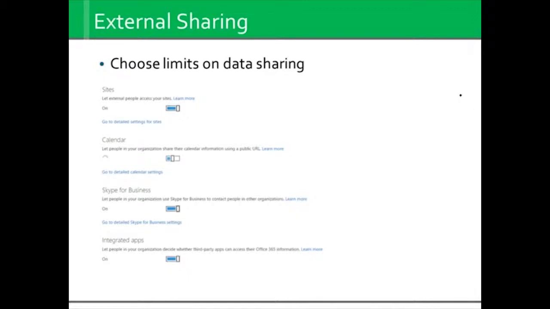We have SharePoint, we have OneDrive, Skype for Business, which is instant messaging and video conferencing, and they can all reach out to external recipients. So you need to make a decision right up front on whether or not you want users to be able to share this data externally. Do you want them to be able to access your sites? Do you want people in your organization to be able to share their calendar by using a public URL? Do we want people in our organization to use Skype for Business to contact people in other organizations?